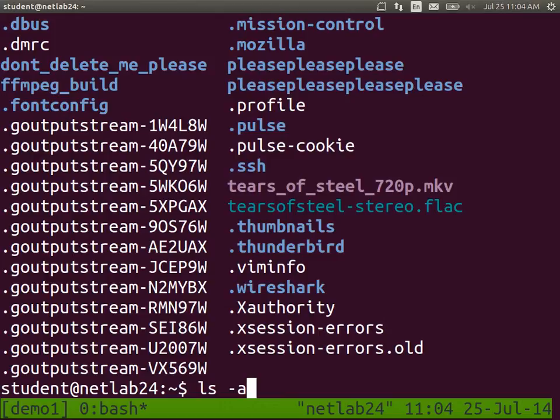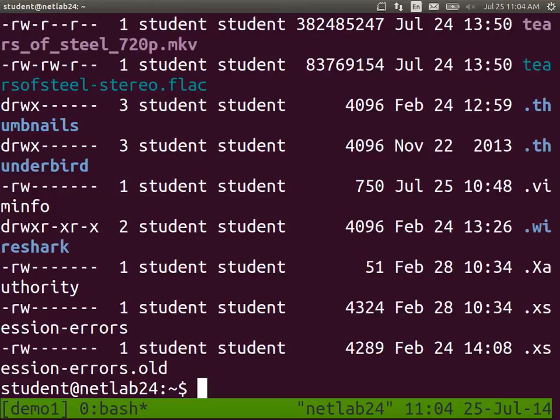You can combine options. Try ls minus a minus l. That is, these dash minus a, minus l are just options. You can usually combine them in any order. Not always, but in most cases. List all files, minus a, in long format. Right, doesn't look so nice there. Looks better on your screen.